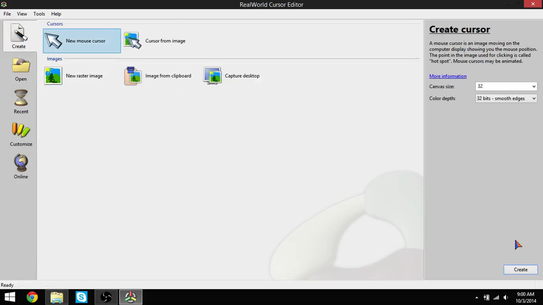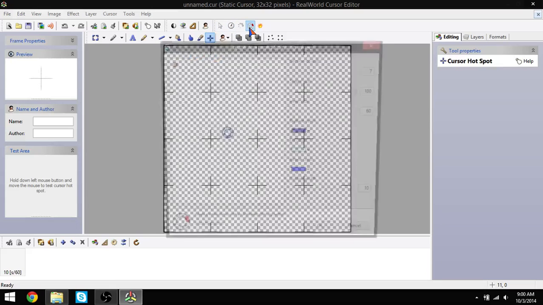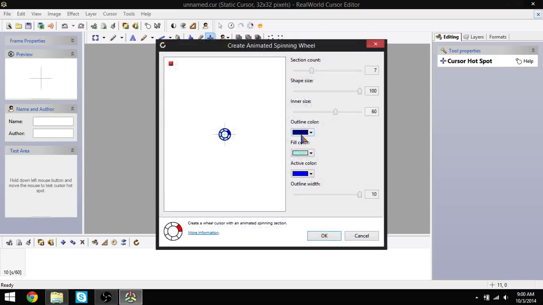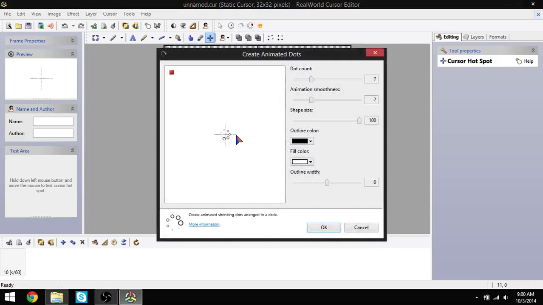from scratch, using a template, well, using two templates built into the cursor editor software. So, first thing, we'll put this up here, make sure it's in the top left corner. I think that might come in handy later. We'll be making an animated spinning wheel. I've actually, prior to this video, made another one, so I'll make one of these, because that actually looks a tad bit cooler. Dot count, animation smoothness, extremely smooth. Oh yeah, dot count, lots of dots.